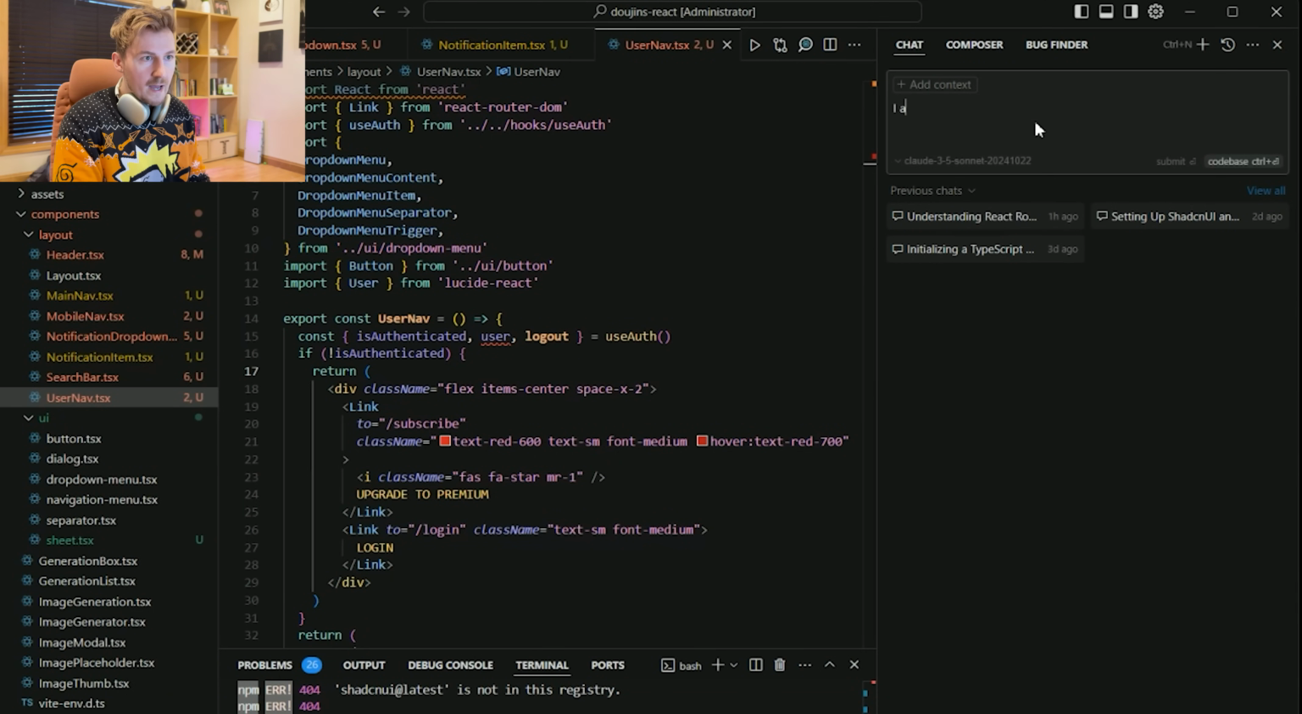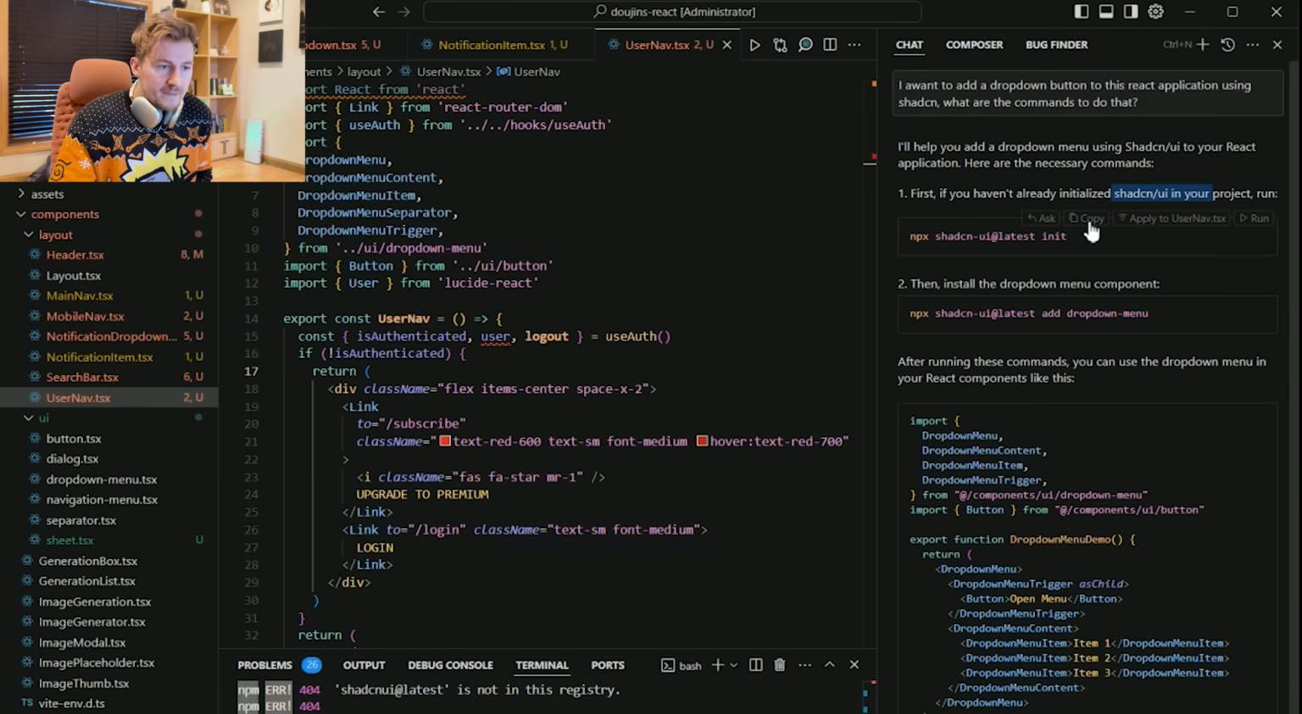I want to add a drop down button to this React application using shadcn. What are the commands to do that? I'm using Claude 3.5 Sonnet, which is the latest model. So it wants me to run this command right here. And this is not going to work because this is actually the wrong command.